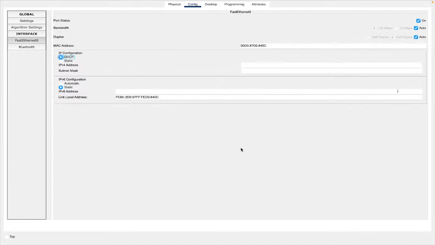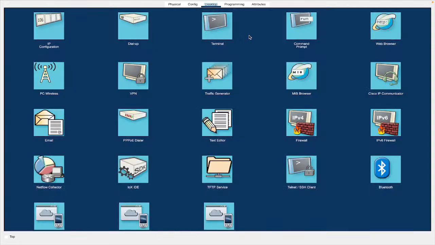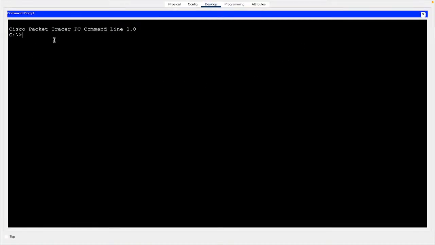Now if I go down, let's wait for some time. I think that's it. It should have the IP address coming here automatically, right? For IPv6 we also want automatic, so let's wait here. It's going to assign an automatic IP address. All right, now if I go into the desktop and go to the command prompt, this is the CMD of the PC.